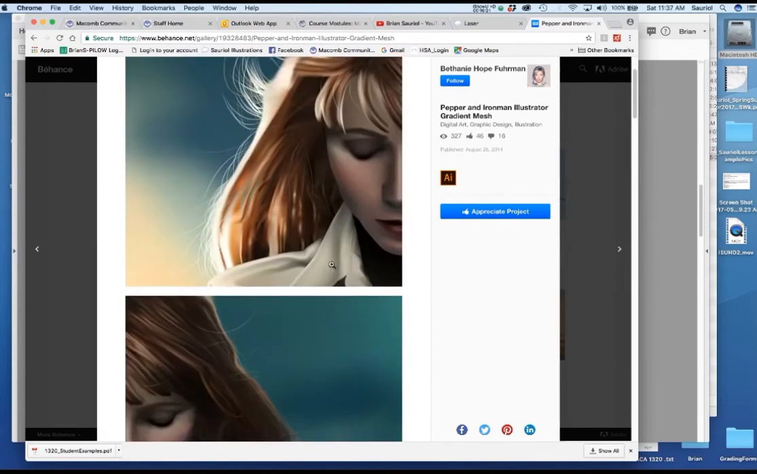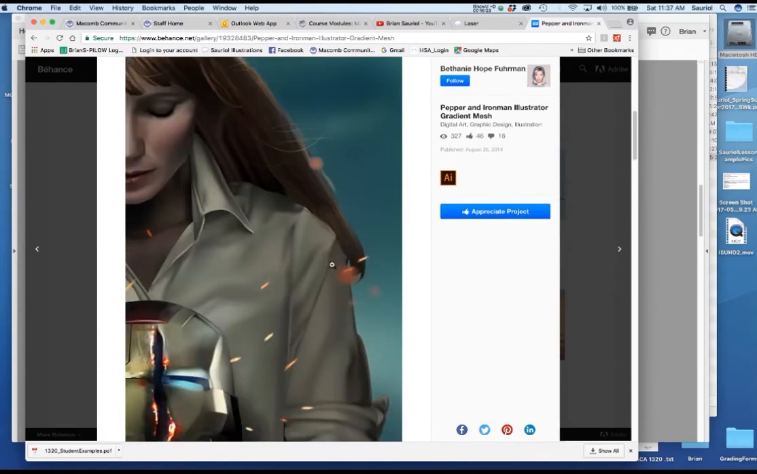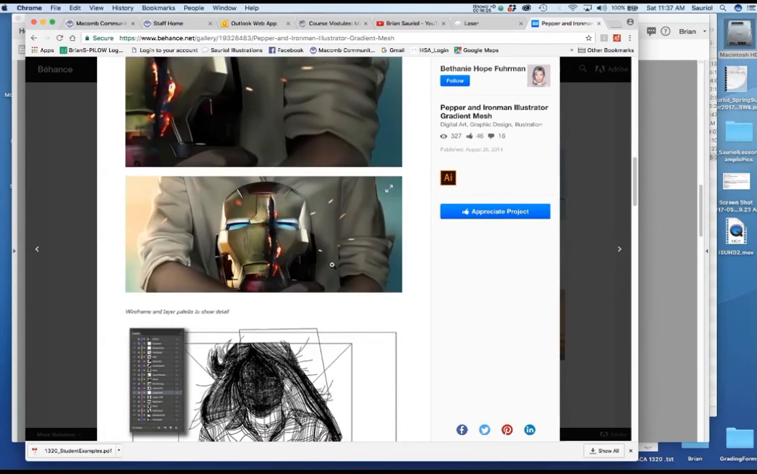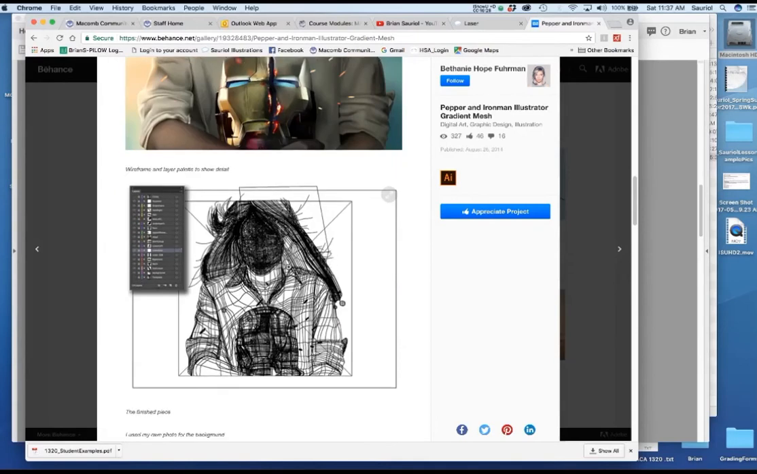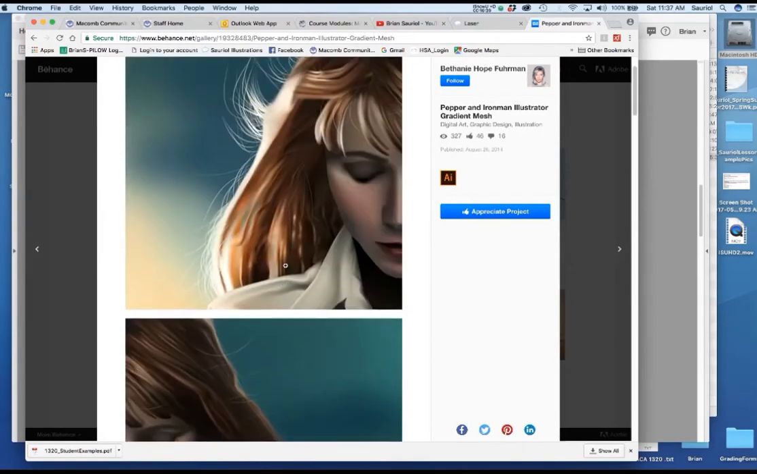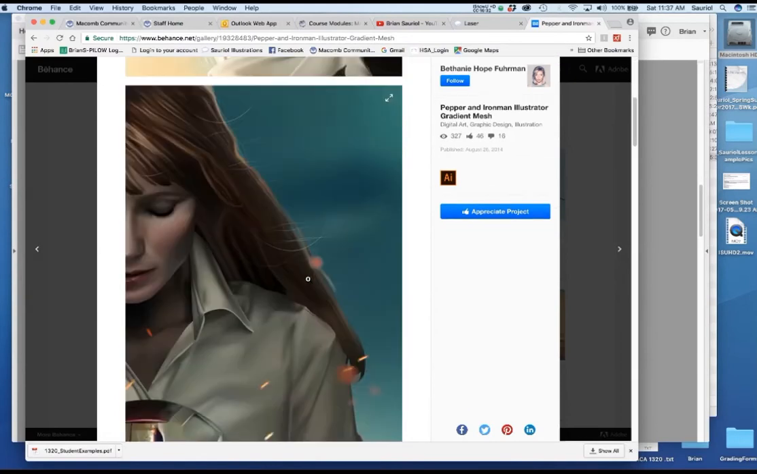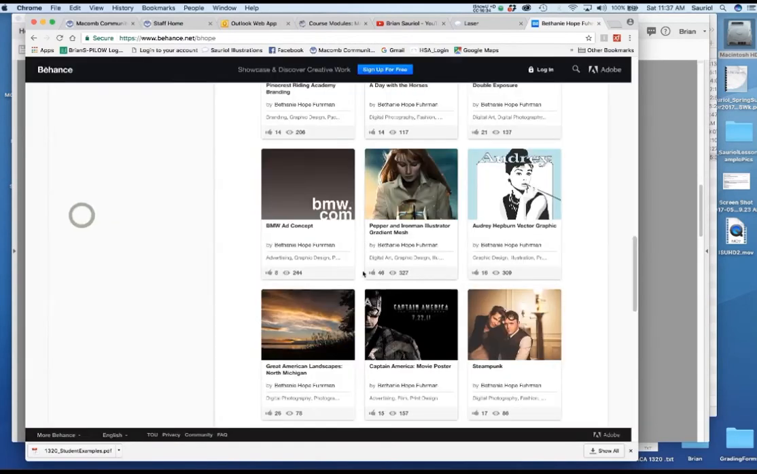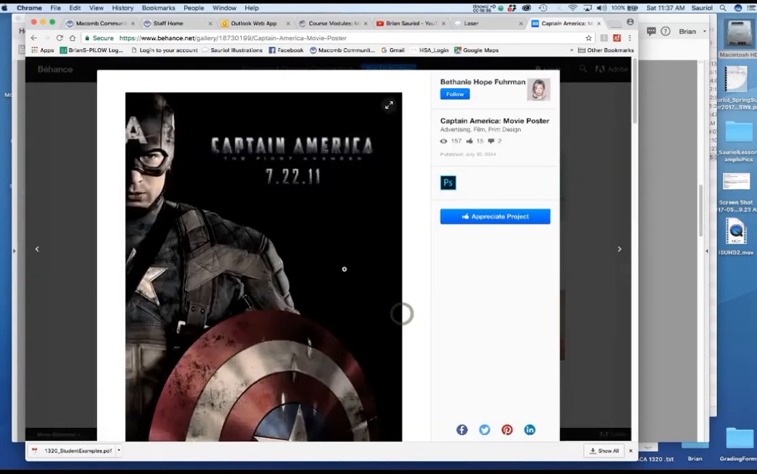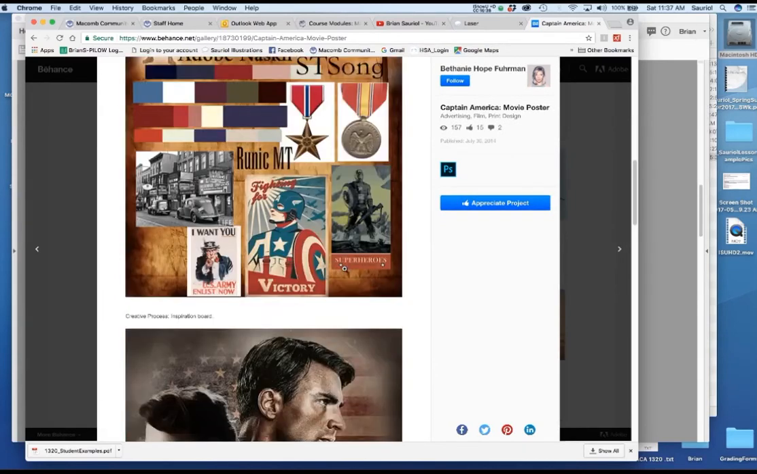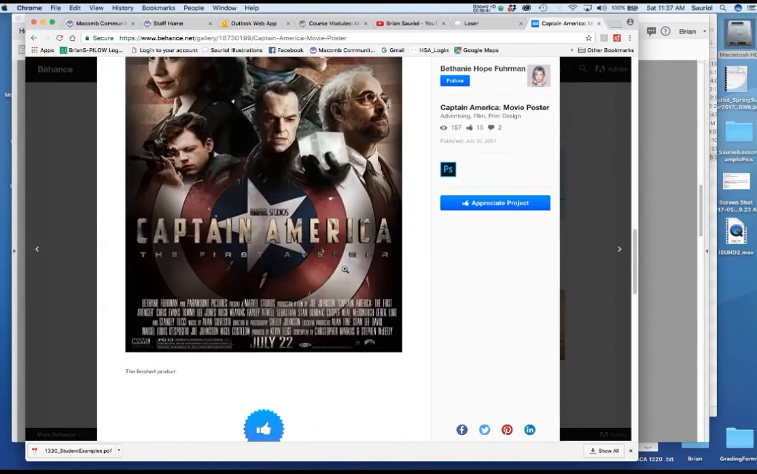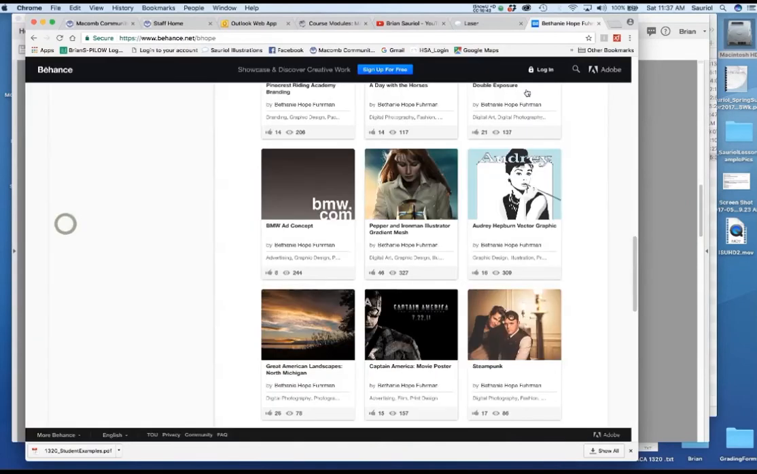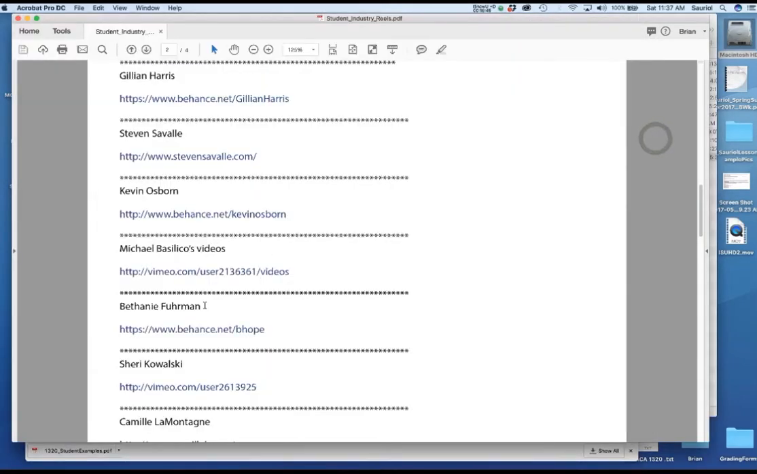This is an Adobe Illustrator piece. This is an amazing piece. It's a gradient mesh. Look at the gradient mesh aspect to this. But it is just a beautiful piece. Let's just look at her Captain America piece. And you can see that she's designed an ad around it. She even did a movie poster for it. Let's go back to here and go to another person's page.